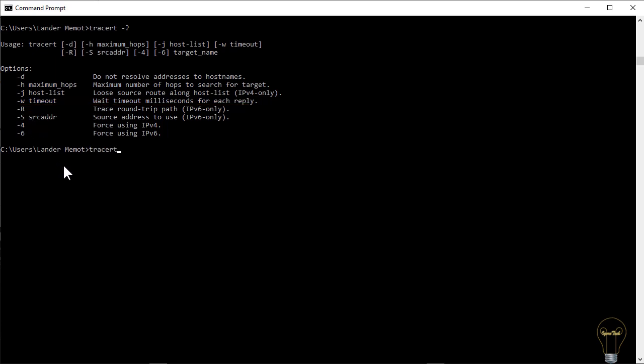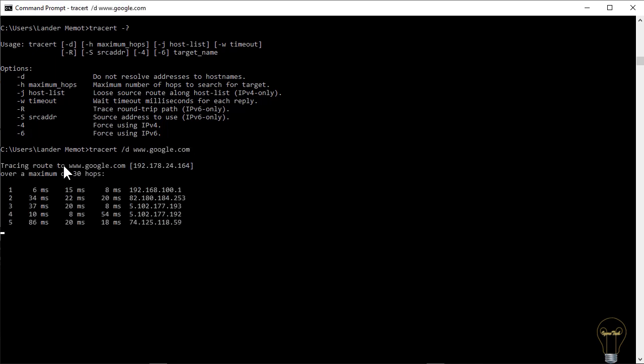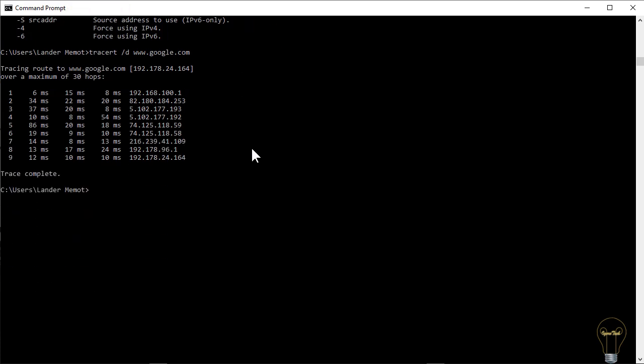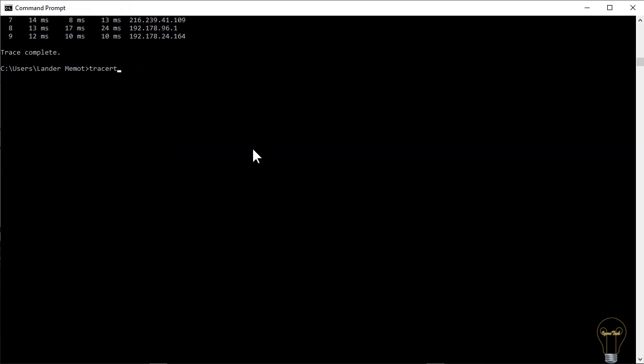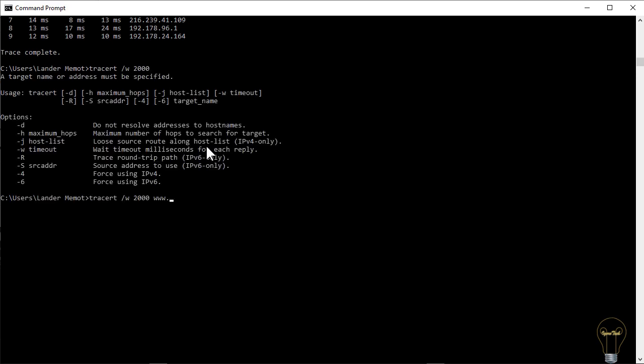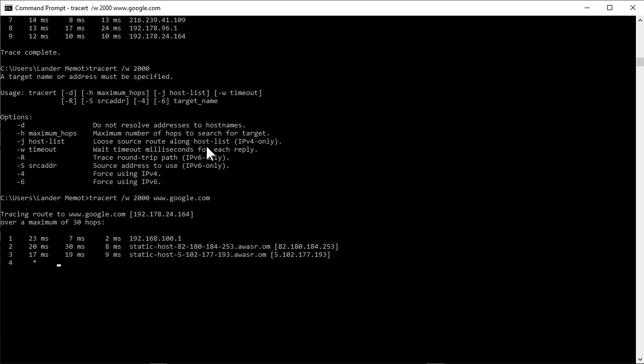For example, to check the path from your device to google.com without resolving the addresses to host name, type TRACERT /d space google.com, then hit enter. And to set the amount of time that the command will wait at a hop before timing out to 2 seconds, type TRACERT /w space 2000 space then the target name. The default is 4 seconds, equivalent to 4000 milliseconds. This covers how to use TRACERT in Windows PC.